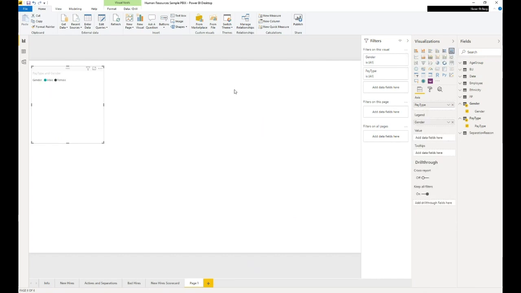And we see that it changes. It's no longer a table, but instead it's looking pretty blank, so we're going to expand that out. As we look in our visualizations, we can see that my axis is pay type, my legend is gender, and my value is blank. So I need to give it something to base its value off of.